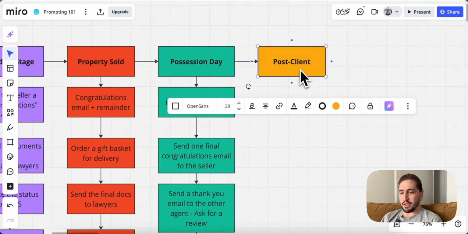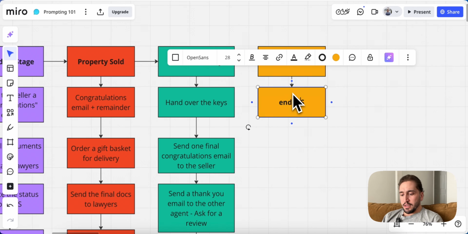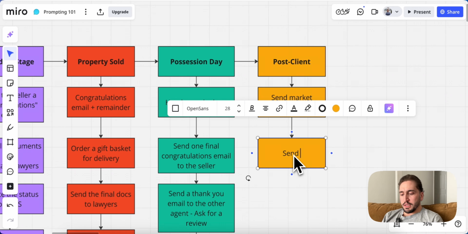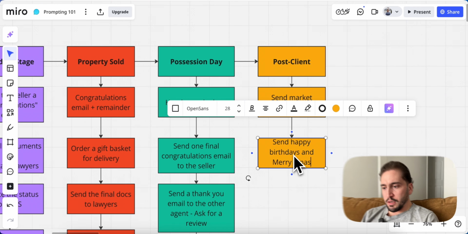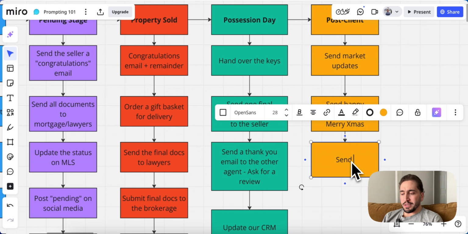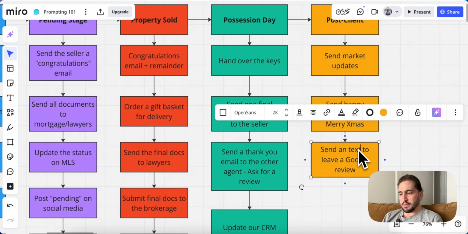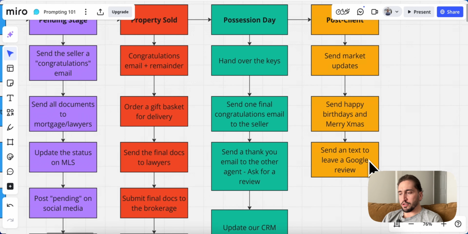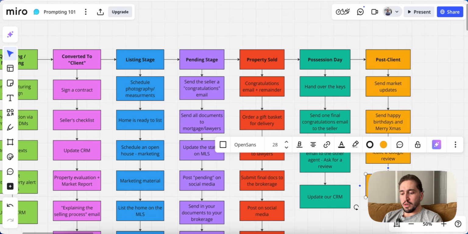So post-client stage, what are we doing here? We are going to send market updates. We're going to send happy birthdays and Merry Christmases. I'll just put Merry Xmas. Maybe we'll also send an email to leave a Google review. Actually, let's do send a text to leave a Google review. It's a bit more personal. And maybe once a year or twice a year or something, we want to ask them for referrals.